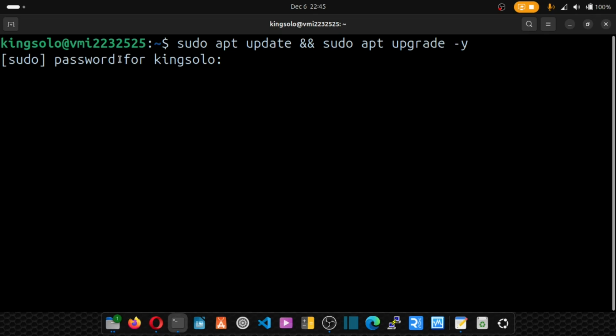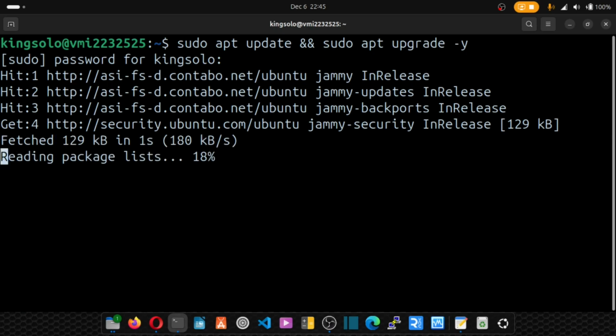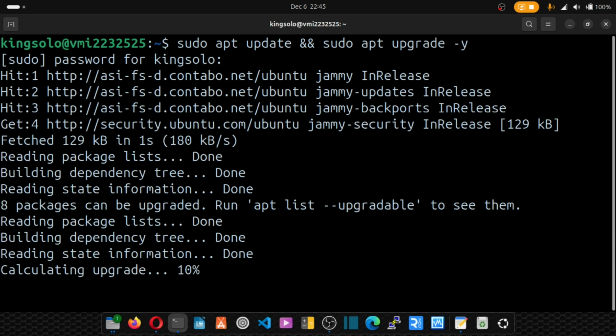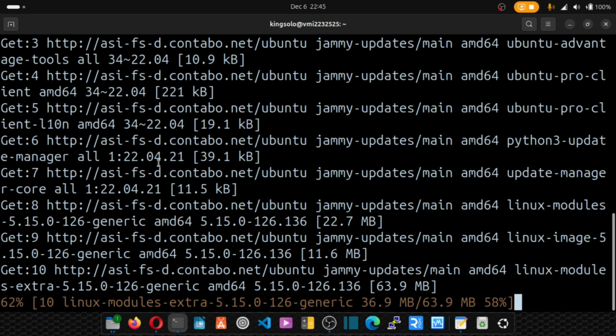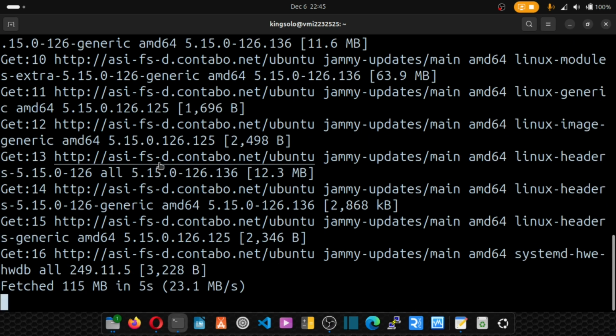And let's enter our password, our root password for our server. I've entered my password. Hit enter. And wait patiently because your server is updating. So when you order your server for the first time, it's important to update your server to get the latest packages.